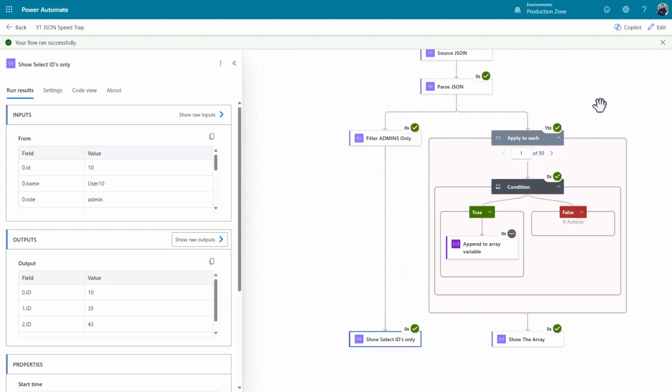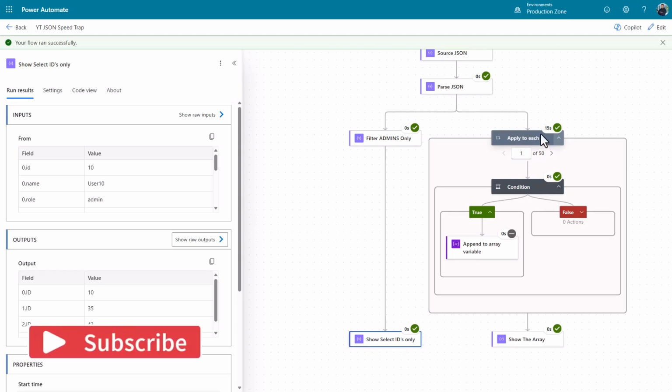So there you go. Get round the speed trap. Go straight to the data you need, pop it into another structure so you can use it quickly. Avoid these big lags in your Power Automate flows.